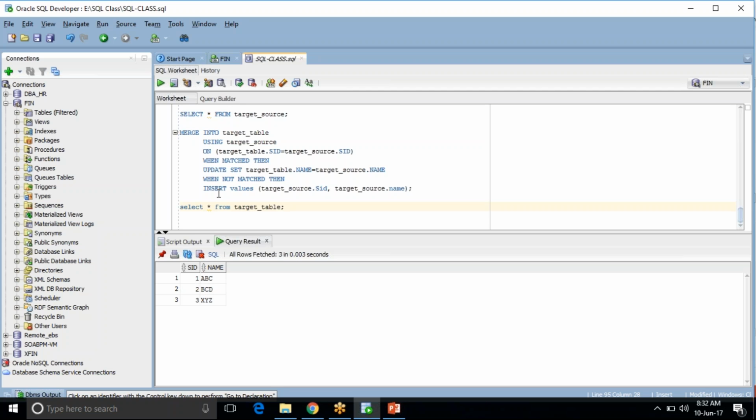For the rows which matched this condition, the update operation is performed. So A is replaced with ABC and B is replaced with BCD, because SID 1 is in both the source table and target table. So it updated, and this third record is completely newly inserted, because it is not present in the target table. It is only present in the source table. So when not matched, we inserted this record, because with SID 3 we don't have any record in the target table.